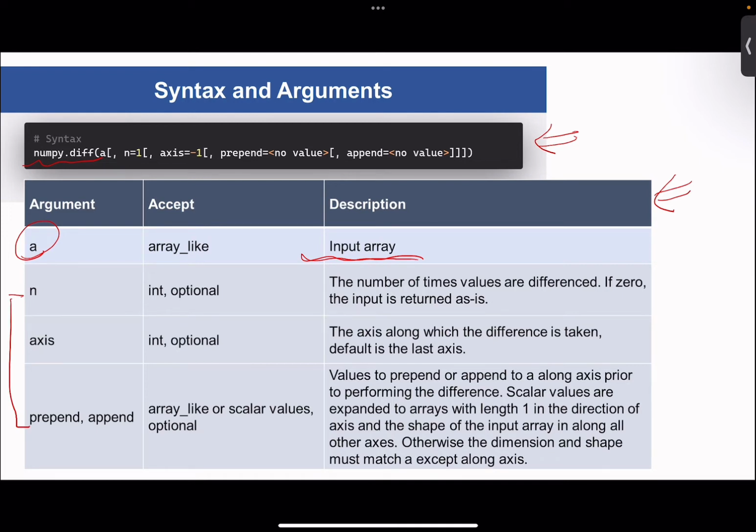The n argument is the number of times values are differenced. If we set n to be 0, then the function returns the input array as it is, which means it does nothing to the input array and outputs an array with the same values. It's not actually the same array. It will just return a new array with the same values as the input array.